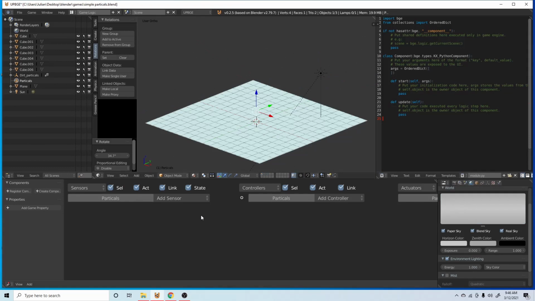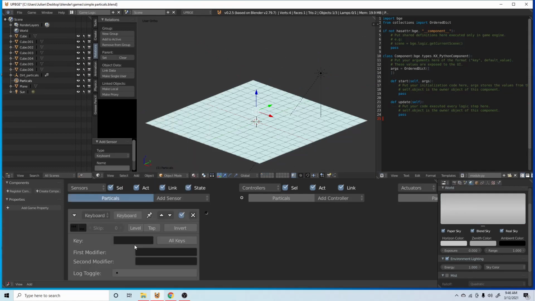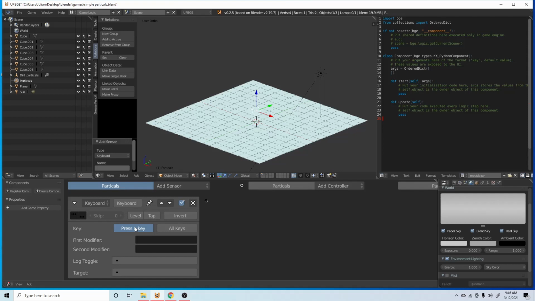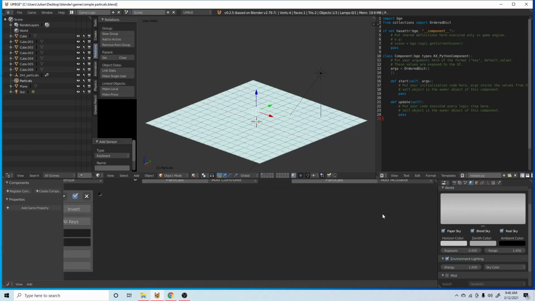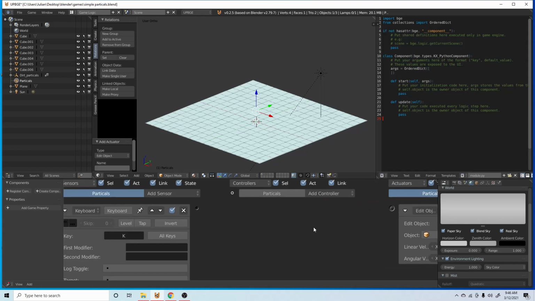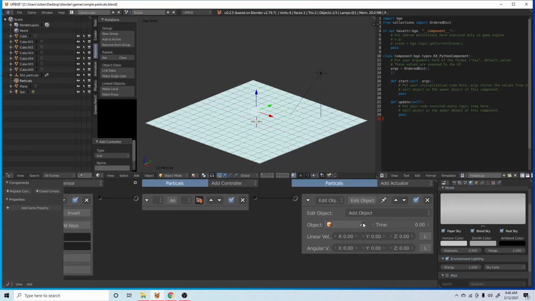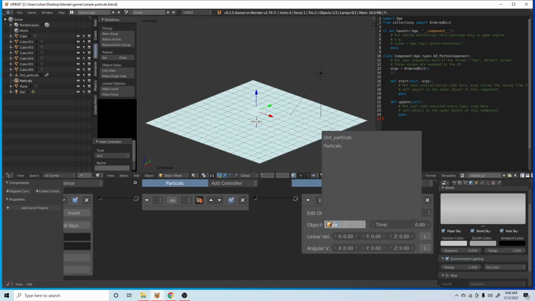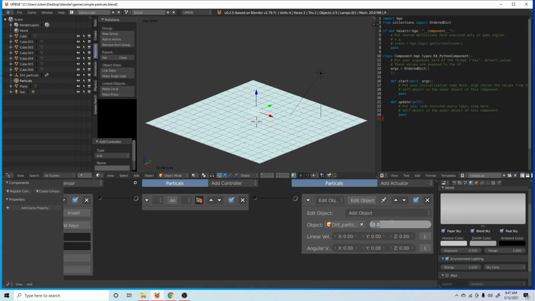So I'm going to click on my particle spawner. I'm going to add a keyboard. I'm going to say when I press K, it's going to spawn an object. So edit object, click on here, type in particles. Your dirt particles that you named for that group instance will show up. So dirt particles, click that. I'm going to set it to a time of 300. So after 300 ticks, it will despawn the object, so we don't end up with particles staying forever and lagging out the game.